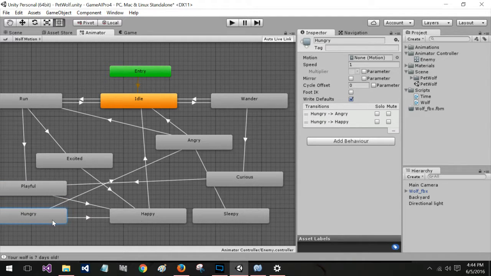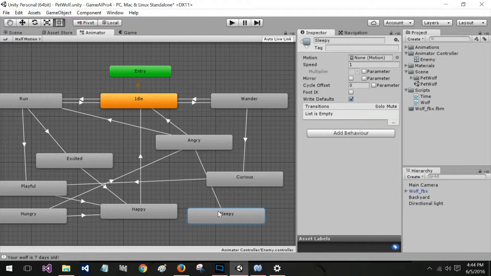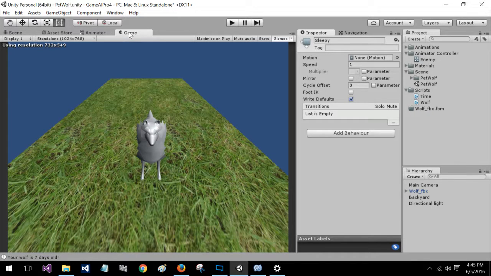And then hungry, maybe if you wanted, you can have him growl a little bit, maybe stomach growling. If he's happy, of course, he could be barking. And sleepy, of course, he'd go lay down, and maybe even have a dog house. Maybe he goes and hangs out in the dog house, or the wolf house in this case.